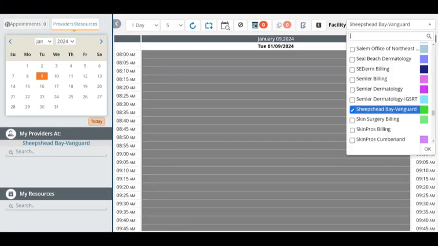Now that we have our resource schedule open, we can also select the correct clinic location that this patient wants to be seen at. So you'll obviously ask them which location they want to go to. Click up on the facilities drop down at the top of the page and then select the location that this particular patient needs. In this case, you'll see that I have Sheepshead Bay for Vanguard selected.